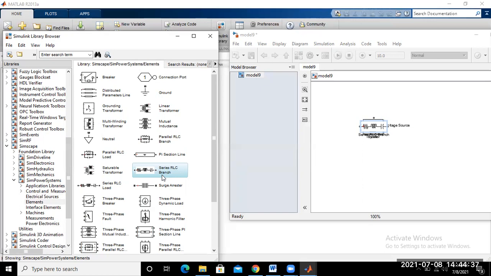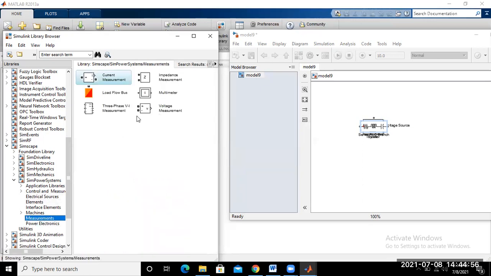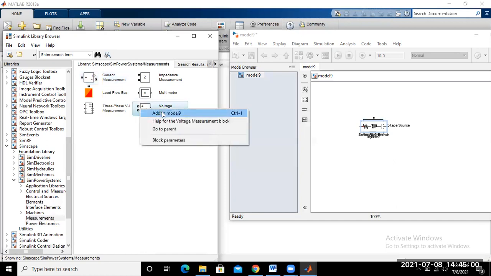Next, for measurement purposes, that means voltmeter and ammeter, for the input and output voltage and current waveforms, you require some measuring instruments. So you go to the measurement again. Here is the voltage measurement, voltmeter. Just add it here in model number 9.